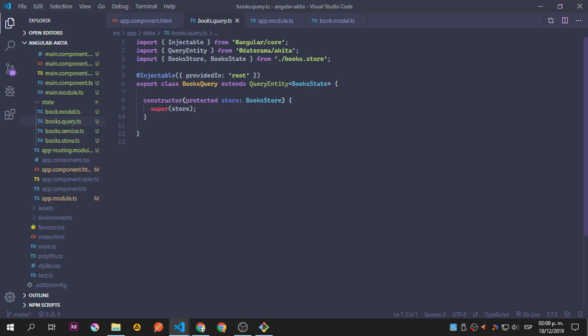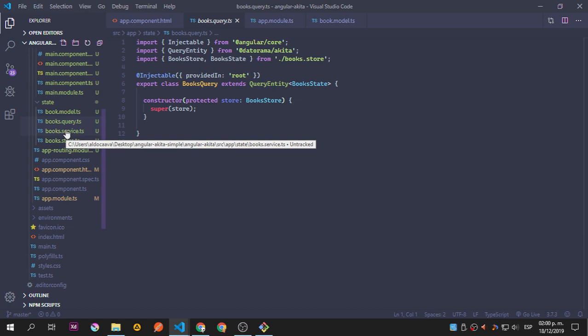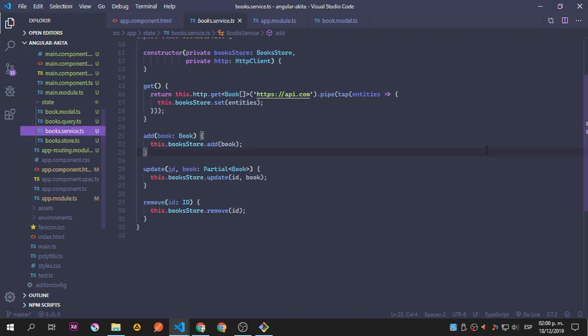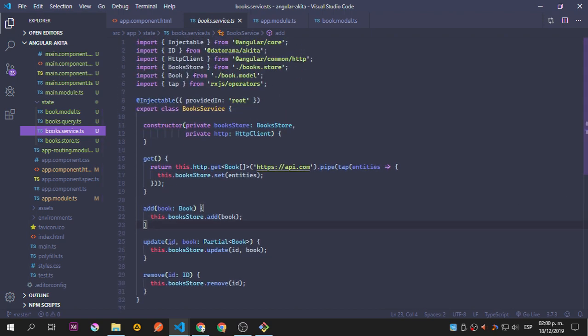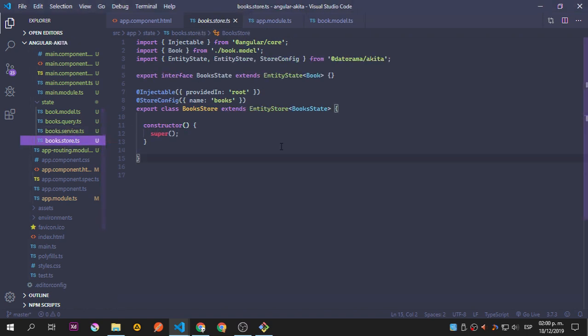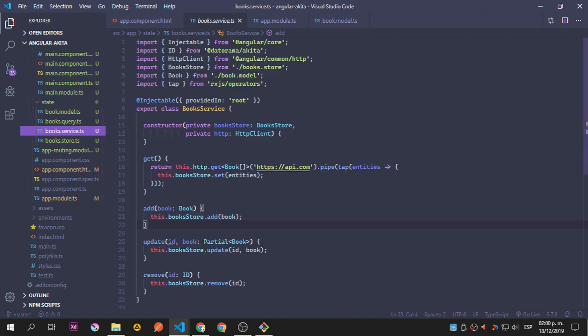Now let's take a look at the query. Inside the query, we don't have to do anything. It's going to allow us to use the query methods. Right now we don't have to edit anything there. And also inside the store, we don't have to do anything here, so don't worry about that. Now, inside the service, we need to do something.